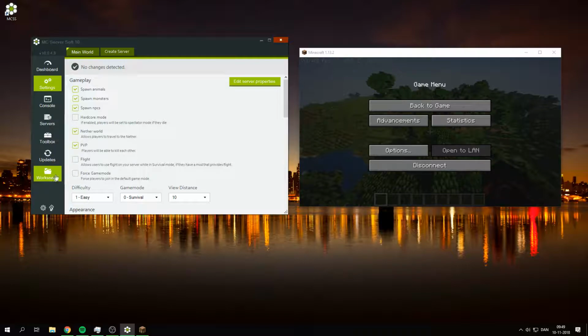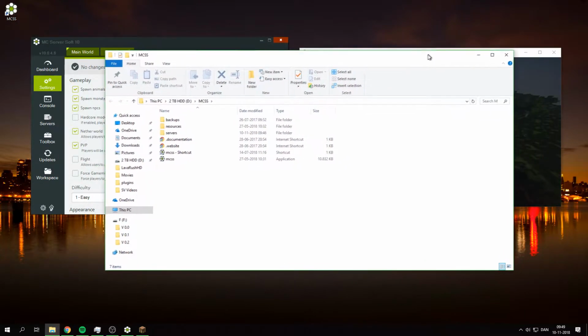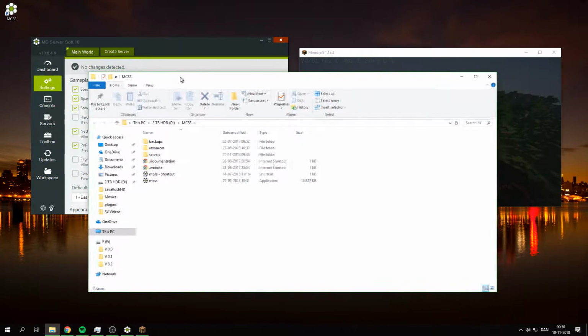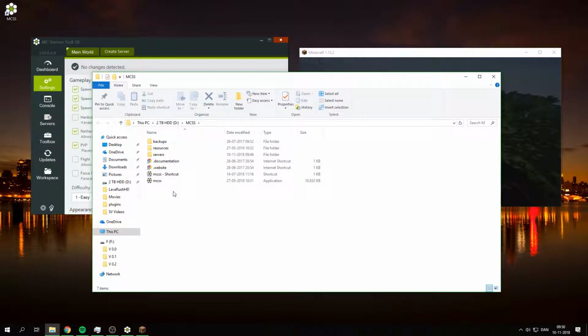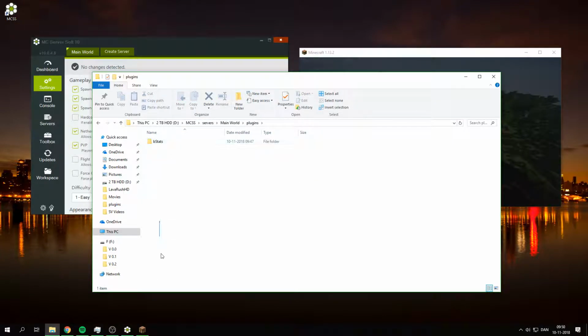But if you want to enable or add plugins, you just press the workspace, and the file dialog, or your normal files place, comes up, and you can go into servers and the main world, and then you have your plugins right here, and you can just add all your plugins, which we are going to be doing in future videos.